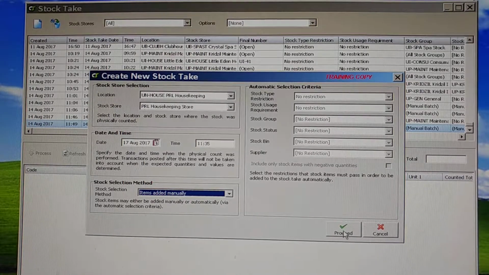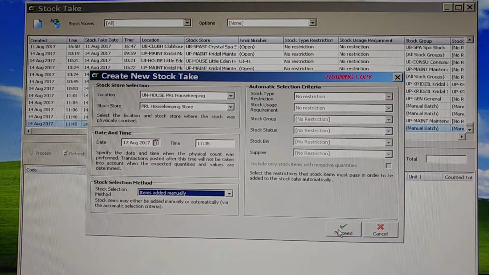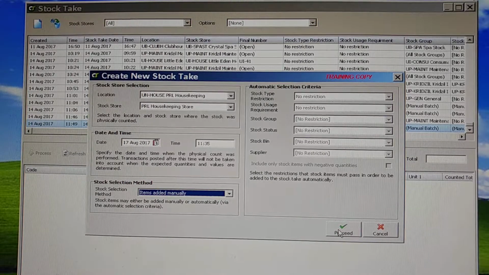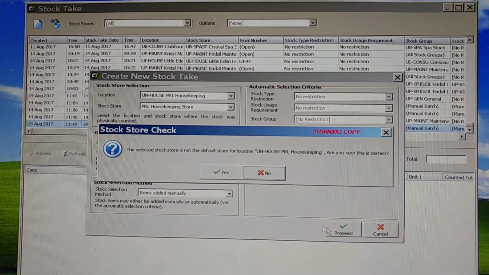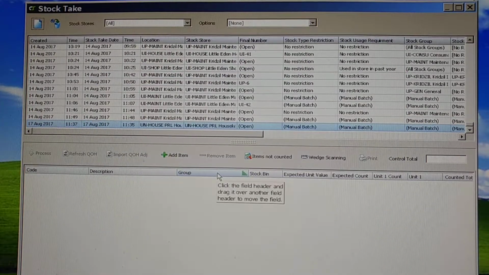What this means is if I was to proceed, it is going to give me the option to add items in manually. So I can count one item, I can count 5 items, or I can count however many items need to be counted. So if I say proceed, it's saying here, the selected store is not the default store for the location. Are you sure this is correct? We're going to say yes. And what it's just done is it's opened the stock take, but there is nothing here. We're going to add the items manually.